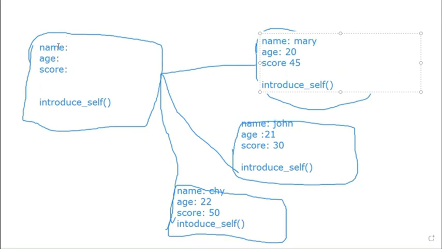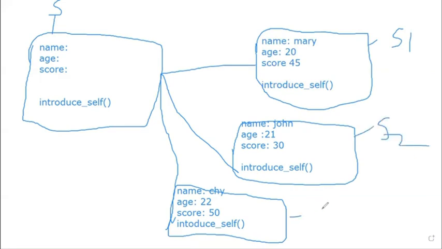For instance, you want to create a class named students. This is a class, they didn't specify it. This class is students. And in the students class, I have name, age, score, introduce self. Remember I told you guys that class serves as a blueprint for creating objects. It will serve as a guideline. So in the class of students, I have 3 students here. I'm using 3 students as an example. Student 1, student 2, student 3.